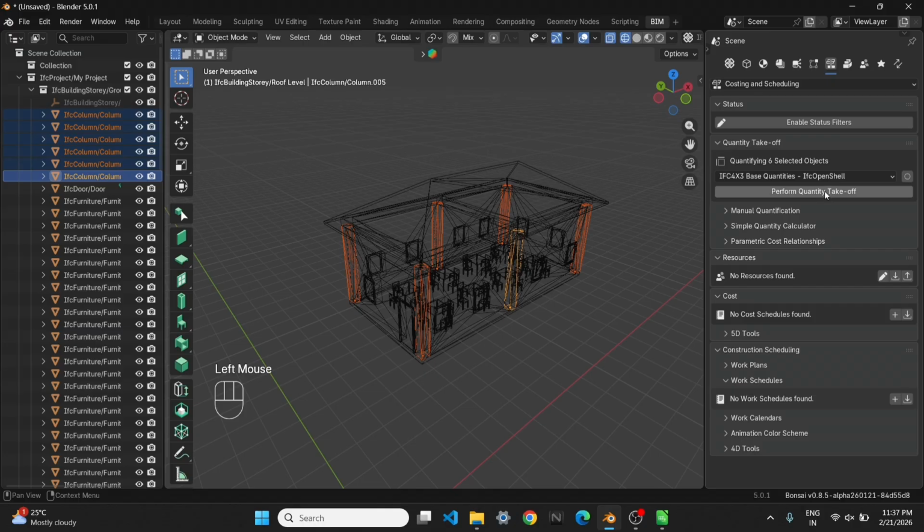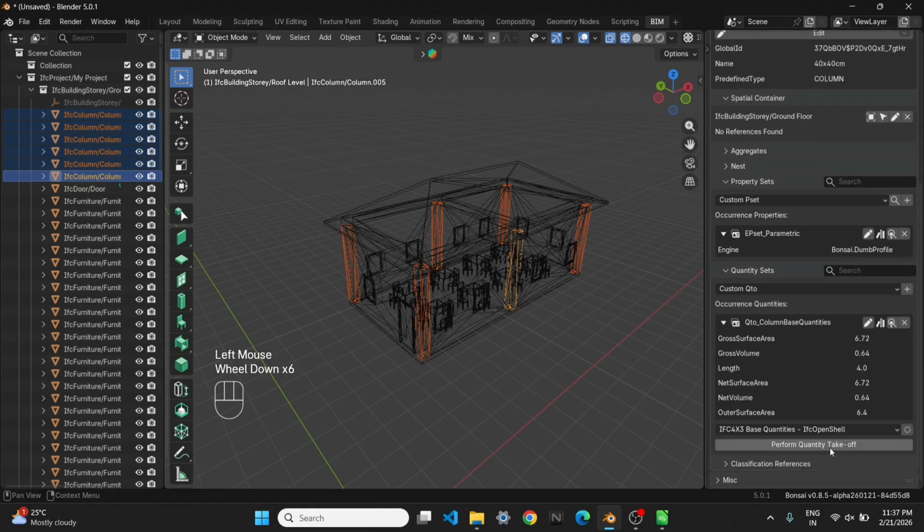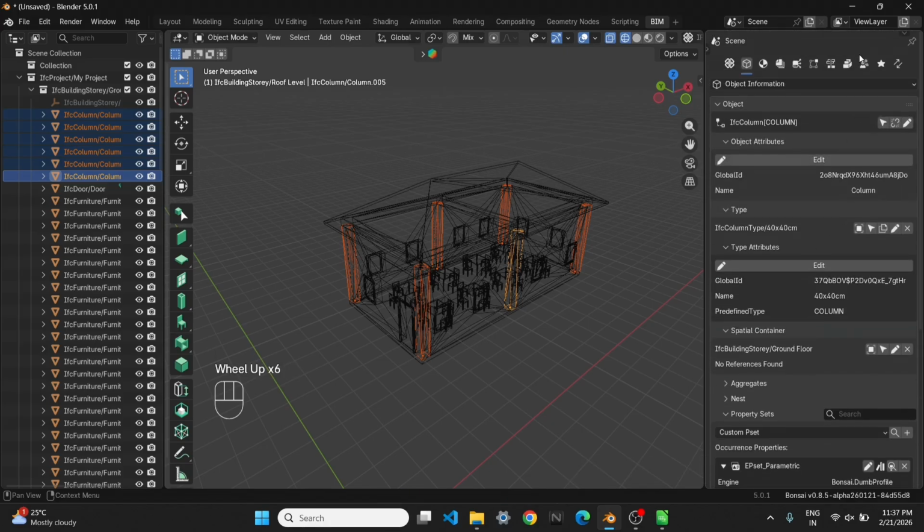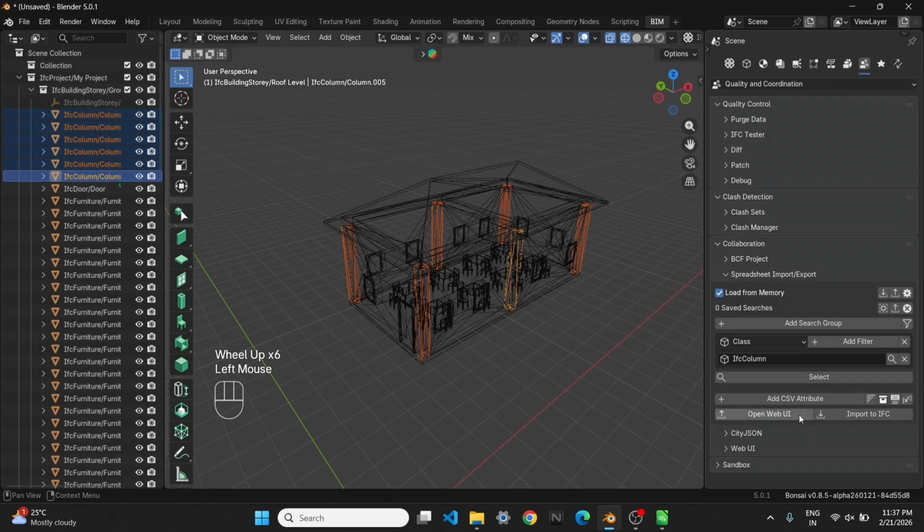There also we can see the perform quantity takeoff. Either you can click here or you can go to the object information and click here. Both are actually same. But there are some advanced features in the costing and scheduling tab.